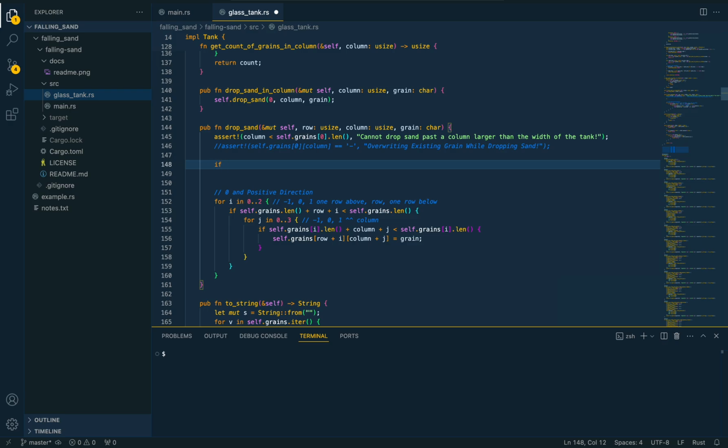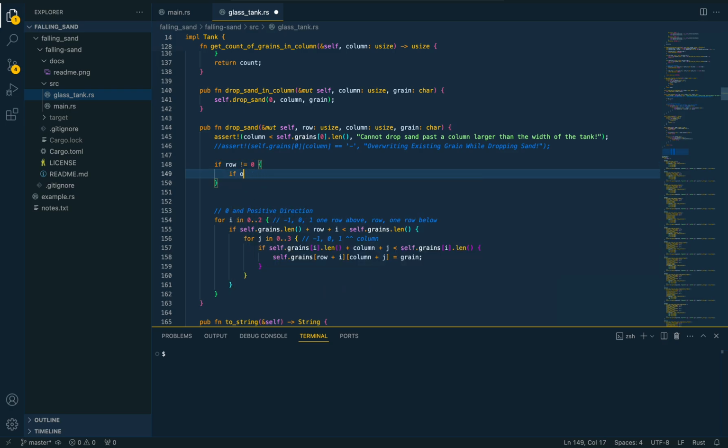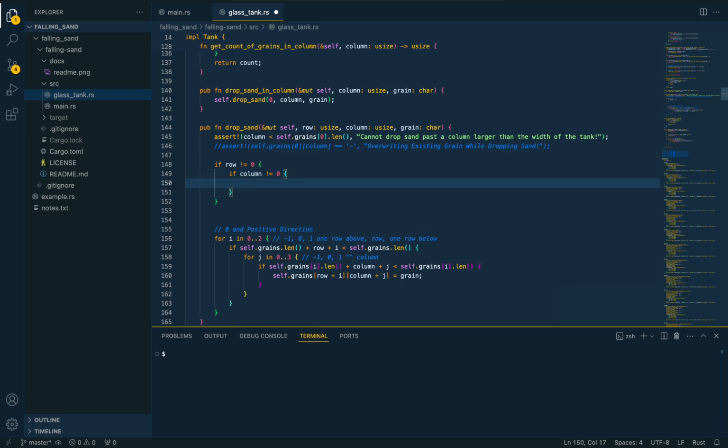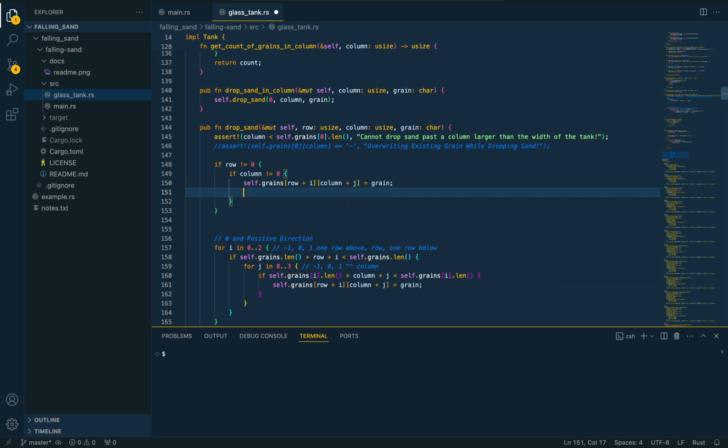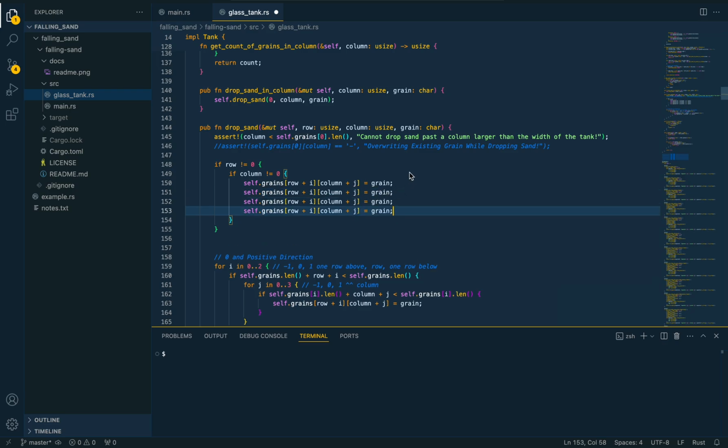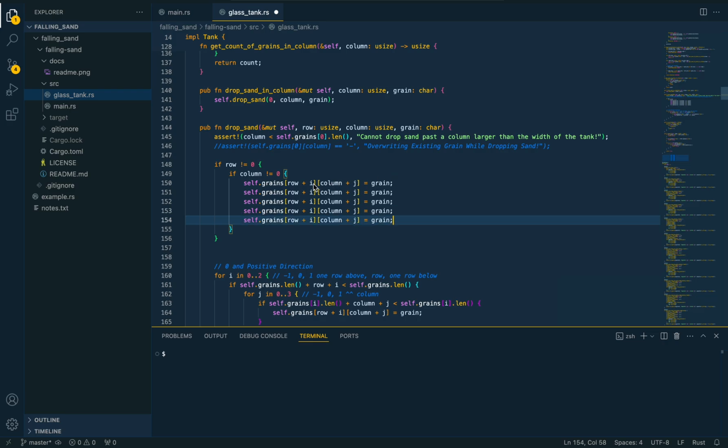So it's just if row not equals 0, column not equal to 0. Oh. So we need to add. I need to add a 5 of them. So row minus 1, minus 1, minus 1. It's column minus 1. Column plus 1. This is horrible. My goodness. What am I doing here?